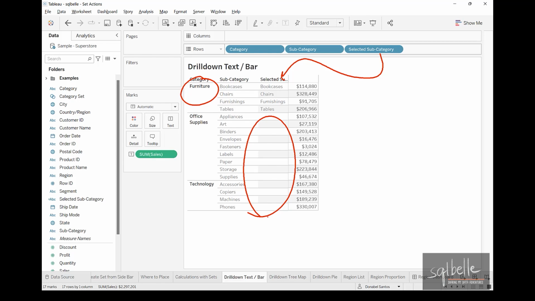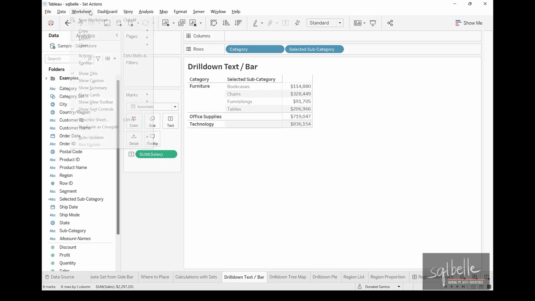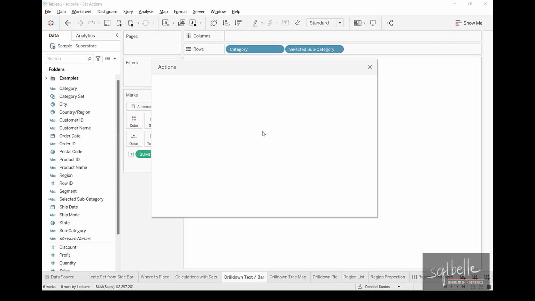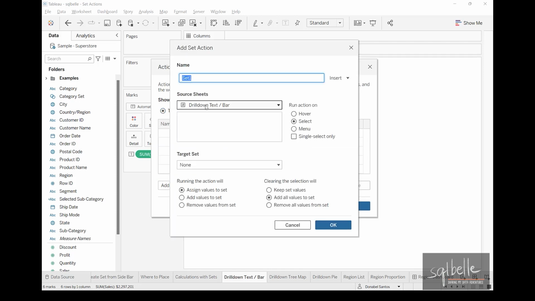So all we really need to do in here is clean this up a little bit and then create our set action. So we're just going to remove this first. So let's remove subcategory. And again, this is what it's going to look like. So what we want to do is for the subcategory to show up only if our end users are clicking on category. So let's try to add this. So under worksheet actions, we're going to create a set action. So let's add an action to change set values. And in here, let's just call this category set action.